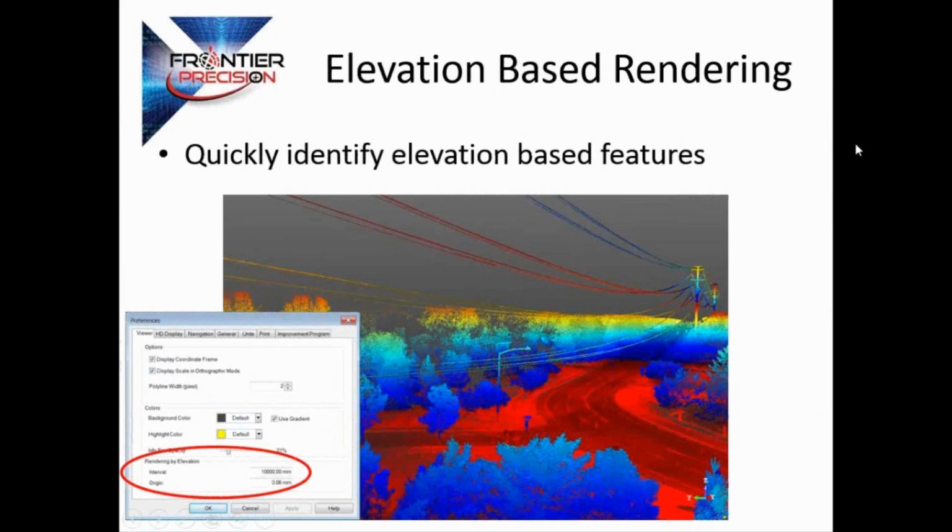One more visualization is this elevation-based rendering. We had the ability to do this previously, but now they made it where it's just a single point click, and we can view our point clouds with this color scale here, so it's easy to identify points within an elevation range.